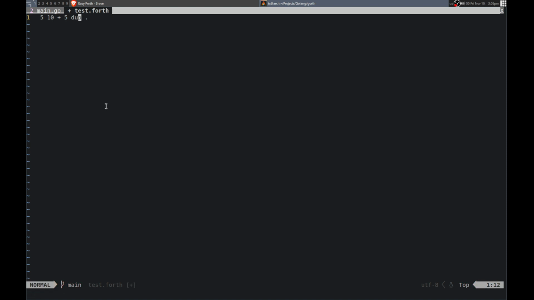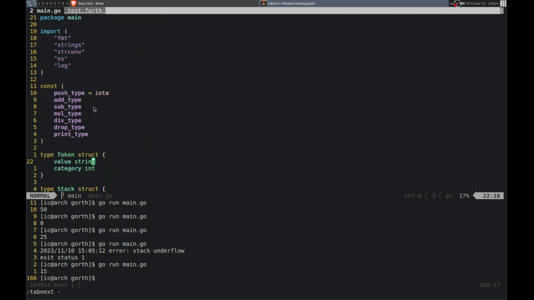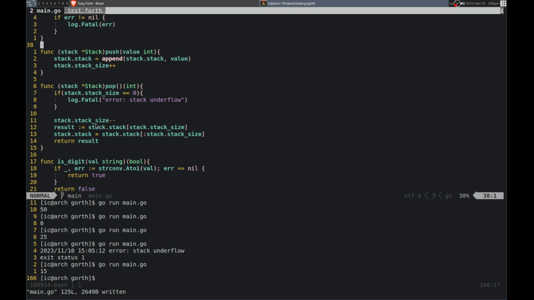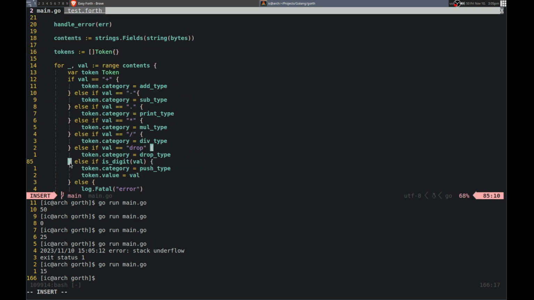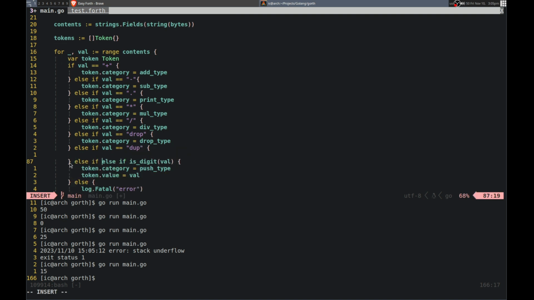And so now dupe takes the top element of the stack and duplicates. So if we do 5 dupe and then plus and print, then that should output 10. So dupe should be pretty easy as well. So dupe and swap, I'll kind of do them at the same time. So we need to check if val equals dupe, just like that. And then also, else if val equals swap.